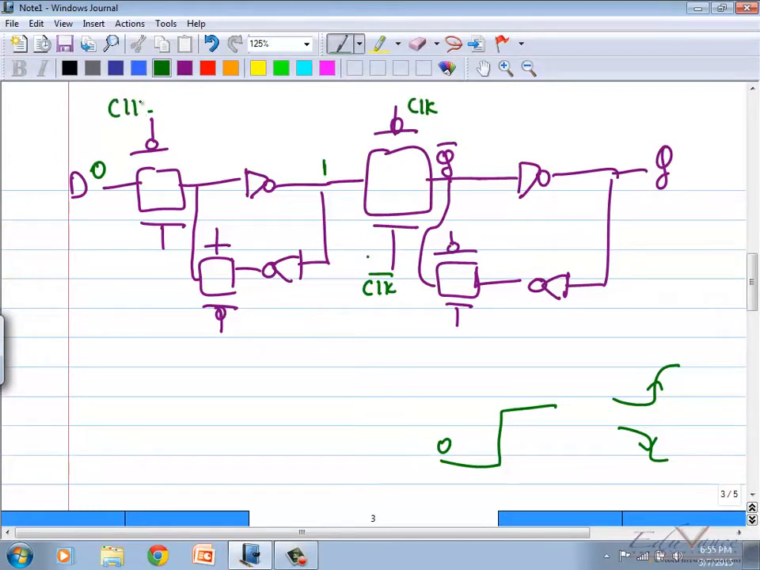Sorry about that. This will be clock, clock bar. Now when clock is 0, this is 0, hence this is on. Clock bar is 1, means this is also on, so this goes through here and this is 1. Now when your edge arrives, the clock will go from 0 to 1, so this will get on, yes or no? So this 1 will then transfer here as 0.